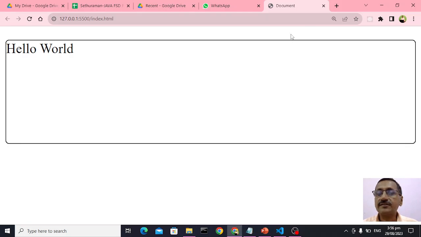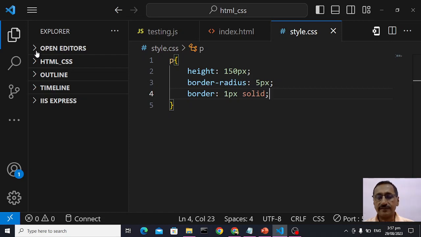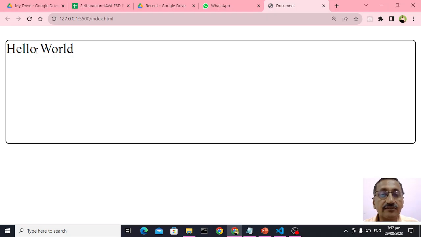Look at this. This is the paragraph. This paragraph has got a text called hello world. I'll tell you how to bring the text to the middle of the paragraph. See, this paragraph has a rounded corner, 5 pixels. The total height is 150 pixels, and then border radius 5 pixel, this corner is a rounded corner. Then border will be 1 pixel solid. So you can see here the 1 pixel solid color.